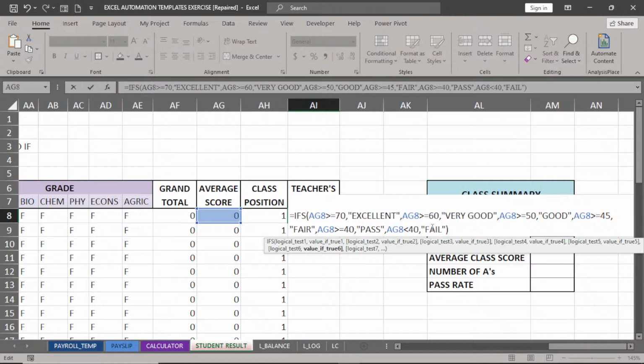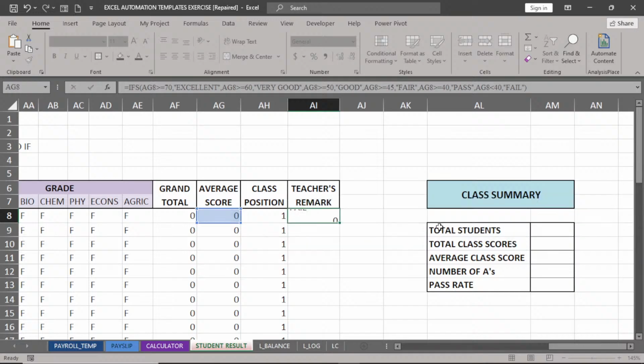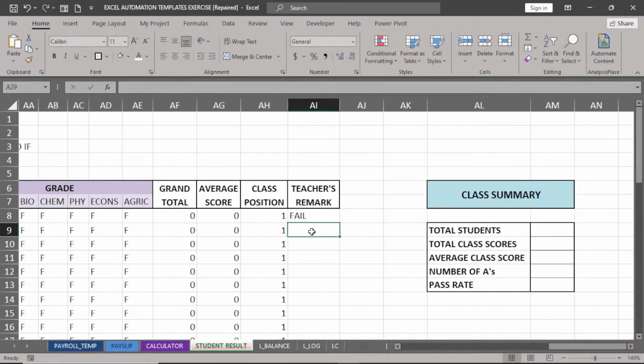So whatever your remark will be, any remark you want to use, that's what you type here. If it's equal to 70 and above, let's have excellent. 60 and above, very good. 50 and above, good. 45 fair, pass, fail. That's what we can have here, and then we hit enter. Of course, they are all going to be failed for now. So once we double click, that's what we have.